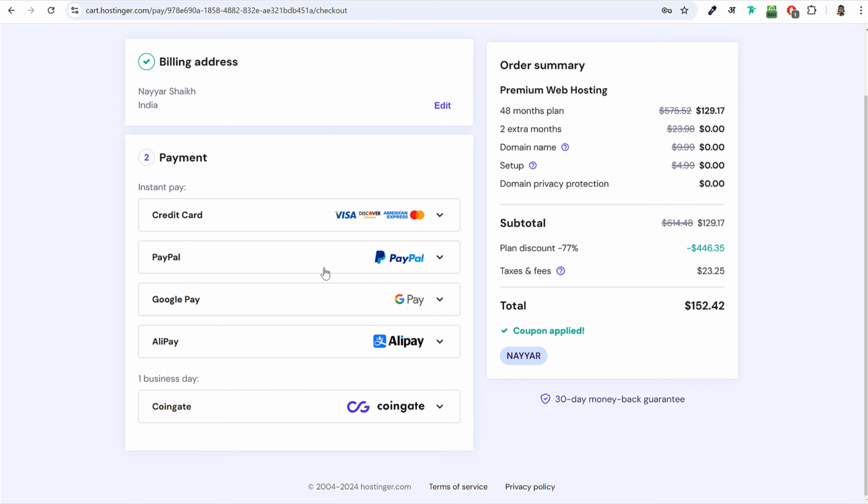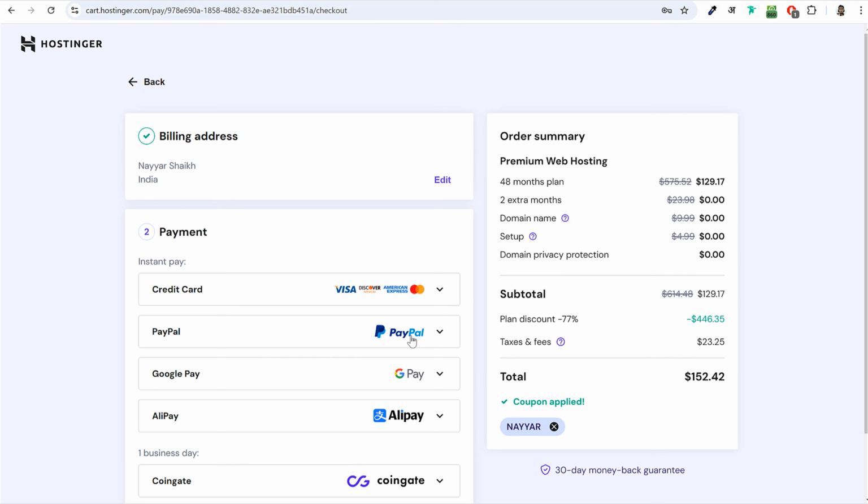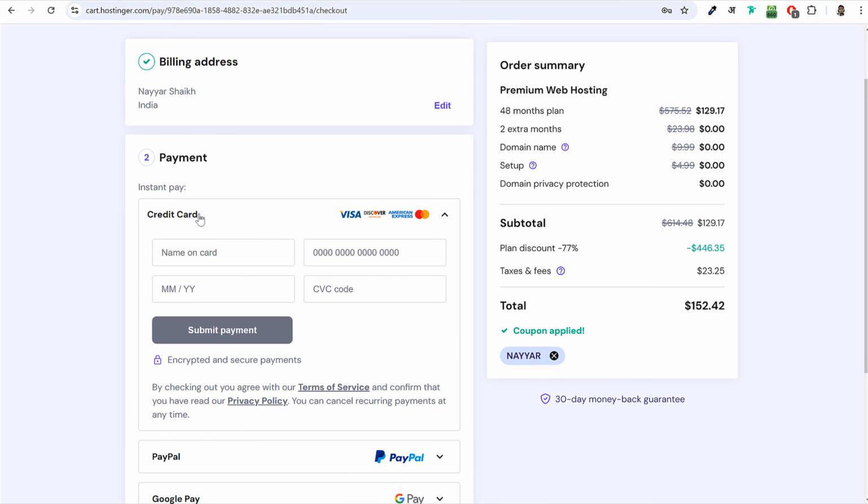Now in the final step, you just have to enter your payment details. You can make payment through credit card, debit card, PayPal, Alipay, CoinPay. If you're watching this video from India, you will get even more options like UPI and net banking. Whatever option you want, you can select that and make the payment. For example, if you want to select credit or debit card, you can select this, enter your card details, and once you enter your card details, click on submit payment.